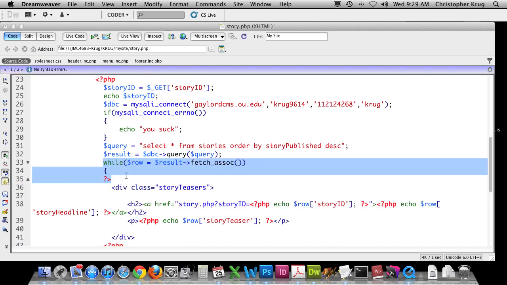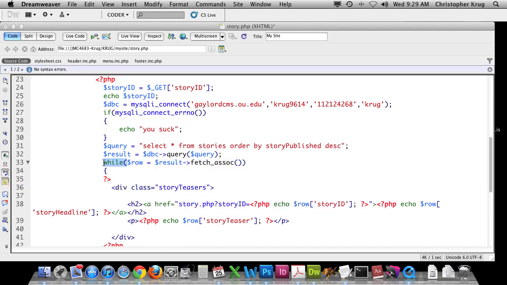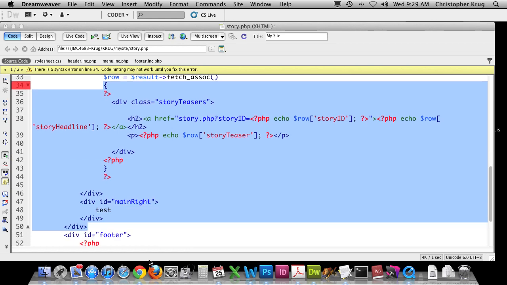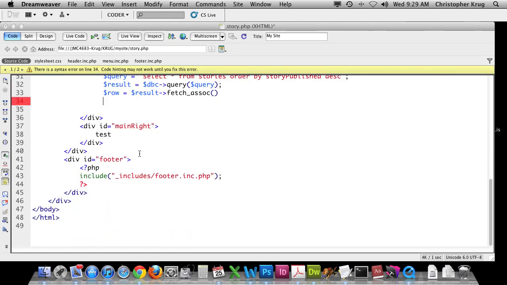Oops, don't want to do that. I'm going to leave the row. Get rid of that bracket. Looks like my internet connection's acting crazy. So I'm going to get rid of that, and I'm actually going to get rid of all this, the curly brace, since I don't have that while anymore. And then I'm going to close the PHP.